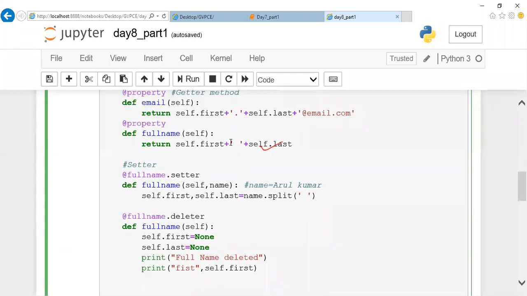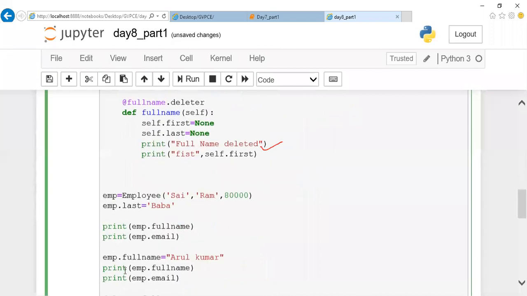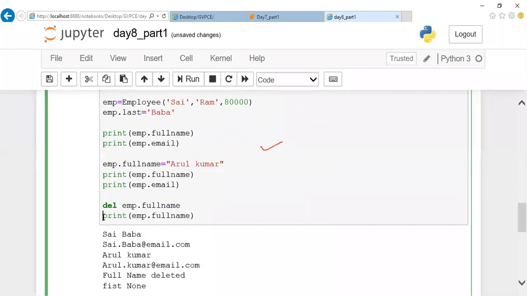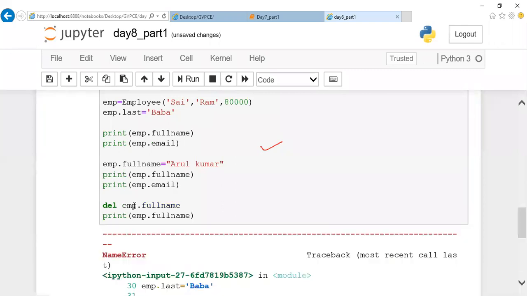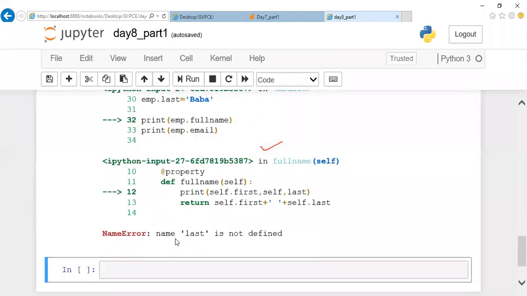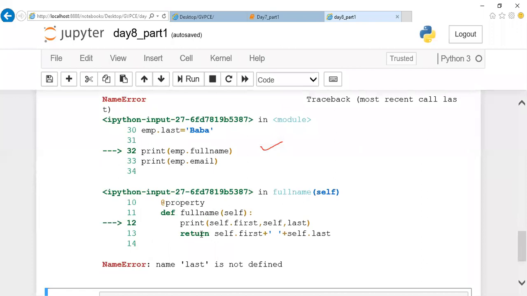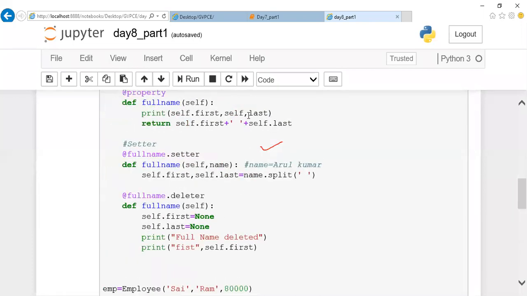It is not possible to do it like this. Let me try to print self dot first comma self dot last, and let us comment this one out. Let it be. Write print with the dot, it should be there. Sorry, guys.